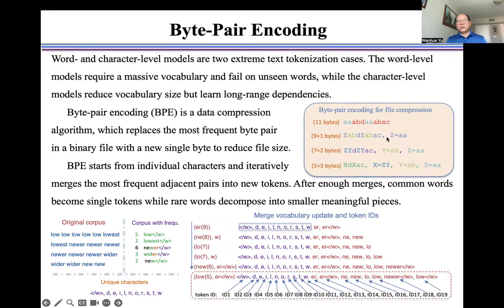As shown here, this is the original string. We use Z to replace AA to get a reduced string here, and then step by step get a final reduced string by using X to replace ZY, Y to replace AB, and Z to replace AA. Byte-pair encoding is a data compression algorithm which replaces the most frequent byte pair in a binary file with a new single byte to reduce the file size.